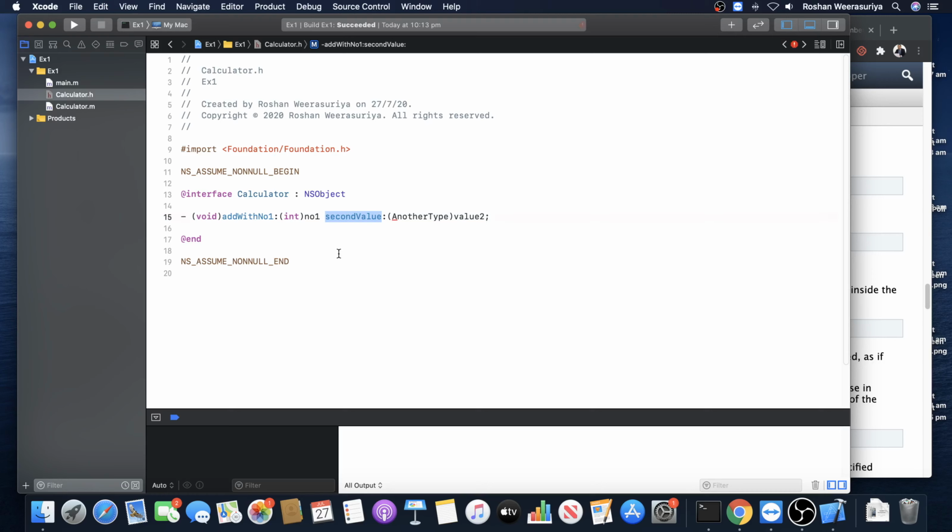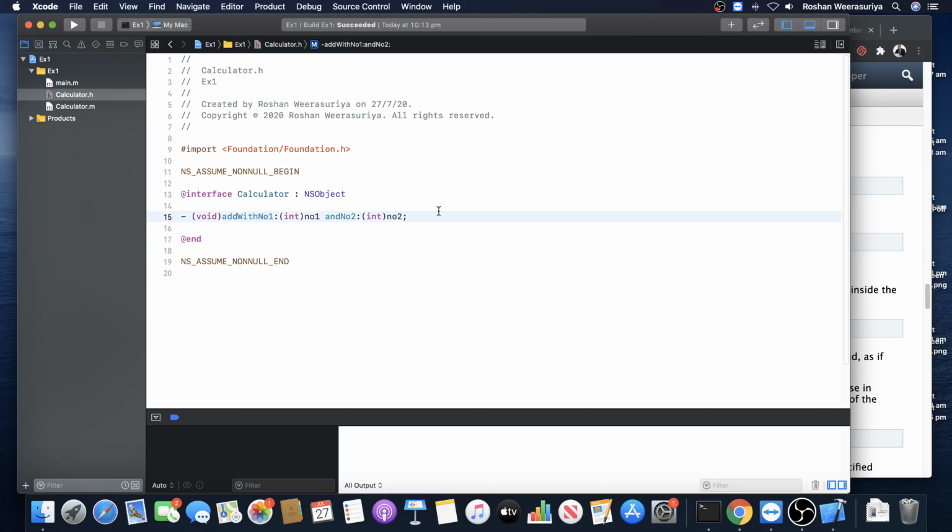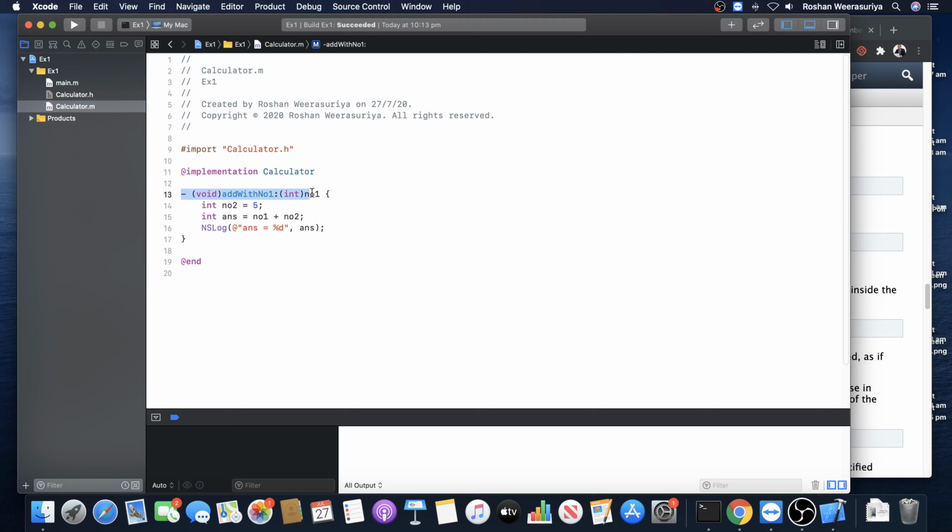This can be anything, some meaningful name. Let's say this is number 2, so I put the connecting label as "and number 2". The type is going to be an integer, and the parameter is number 2. Then if I copy this line, that is what you have to put into the implementation. Now you have two parameters, number 1 and number 2.